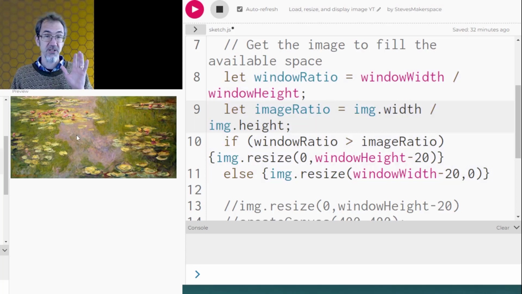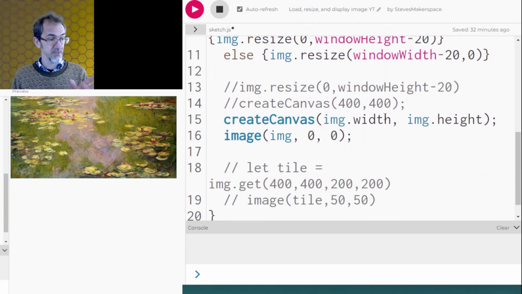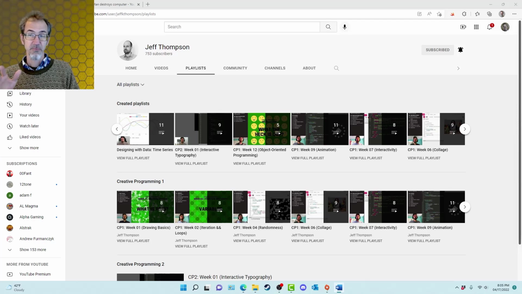So now that you know how to show the image, let's look at sampling the image. I got inspired to explore this topic after watching some videos by Jeff Thompson, who is a professor and an excellent coding teacher. I'll leave a link to his channel in the video description.